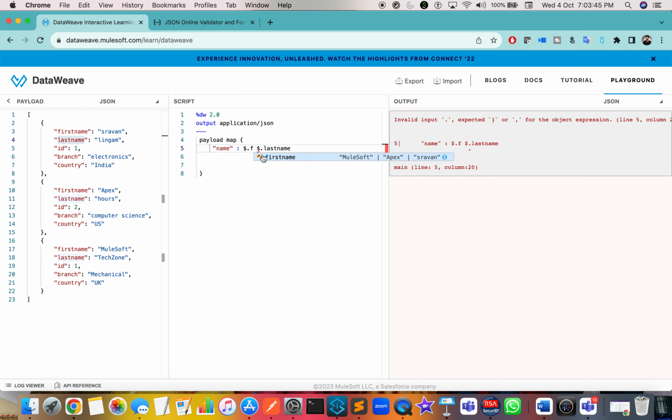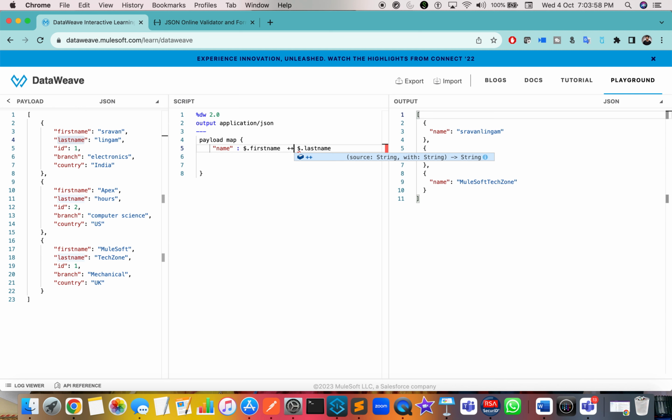I will also keep first name and last name. This is giving an error because I am trying to write random syntax like that. No, you cannot write first name last name together. So to concatenate two strings, we have to use the plus operator in MuleSoft. This is the DataWeave syntax to combine two fields.